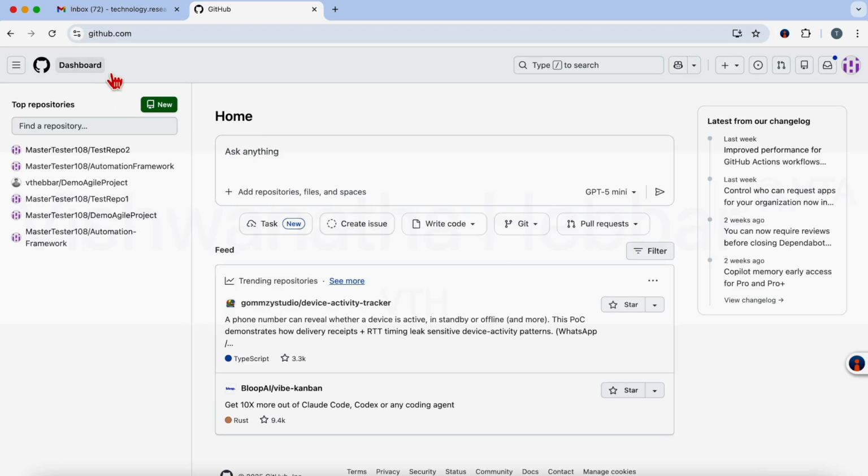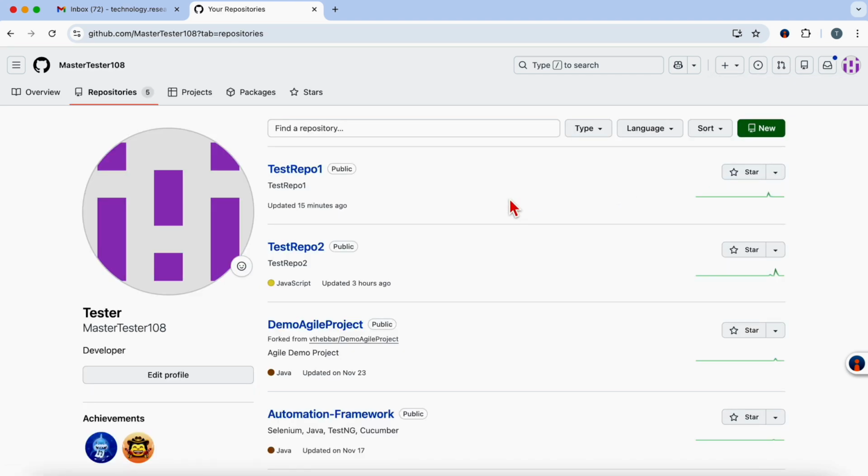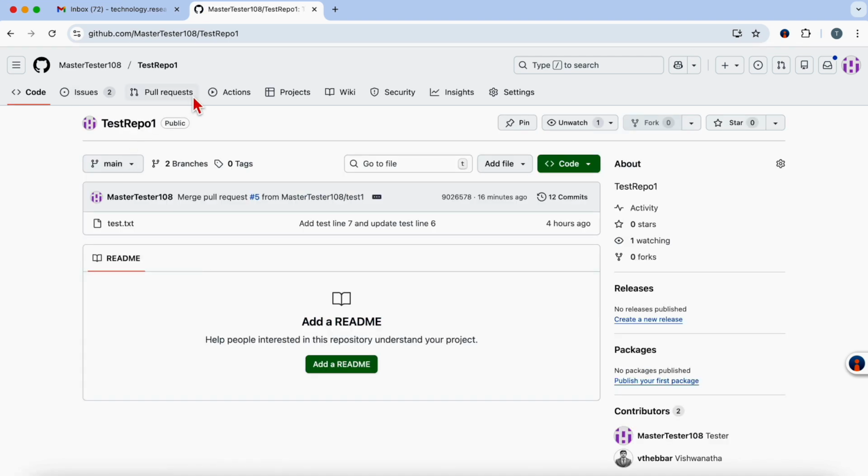First thing is, when you open the GitHub home page, you will see this. Once you open GitHub, you will see the dashboard like this. Then once you click here and click on repositories, you will see this particular repositories page. Then you can click on any of the repositories. This is the repository home page.